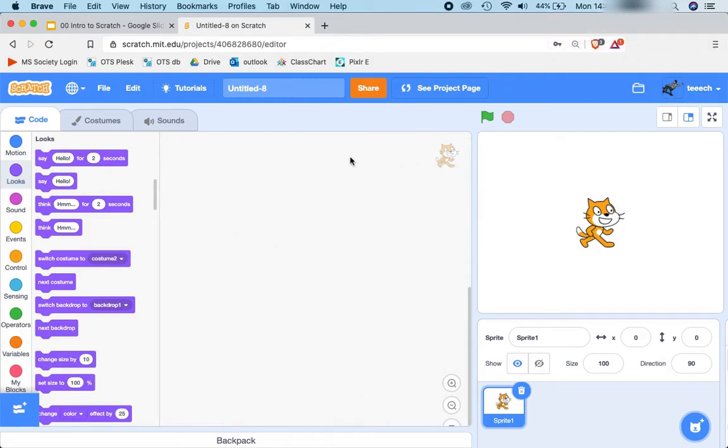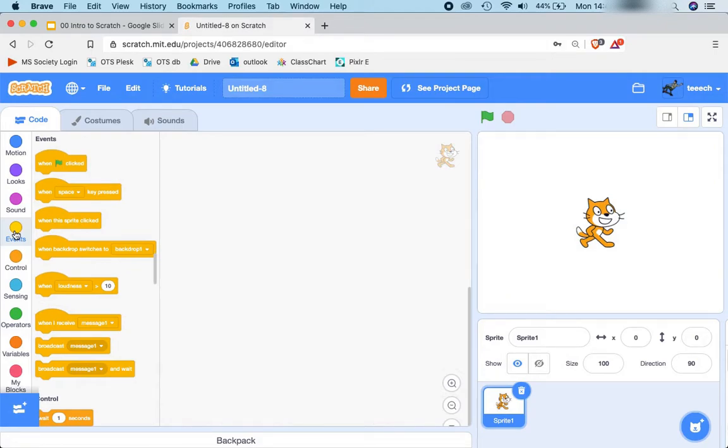Let's get rid of that. The looks tab, so we're going to be using this switch costume too. Maybe we'll have a look at some other bits, but that's basically it. And then events, these are triggers. So, for example, when start is clicked, it's the beginning of the game. You can make code run at the beginning of the game, or we're going to be using when buttons are pressed. So when space is pressed, start the game, or something like that.